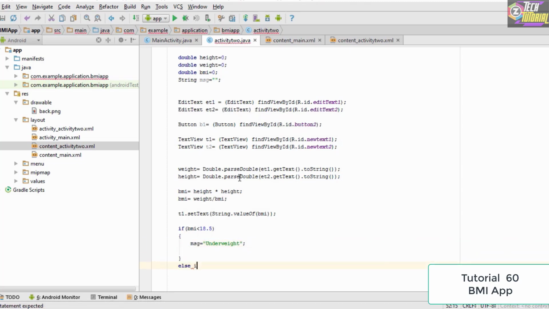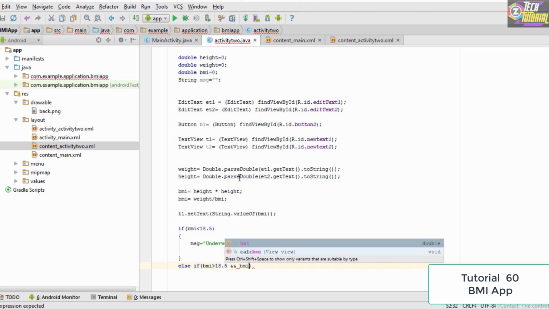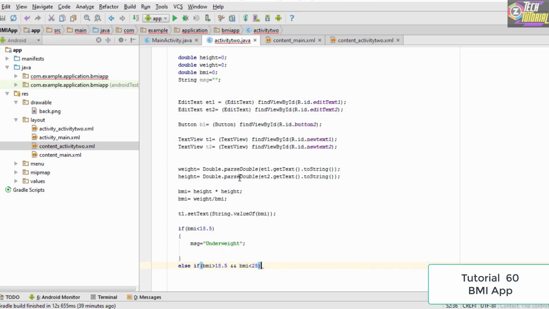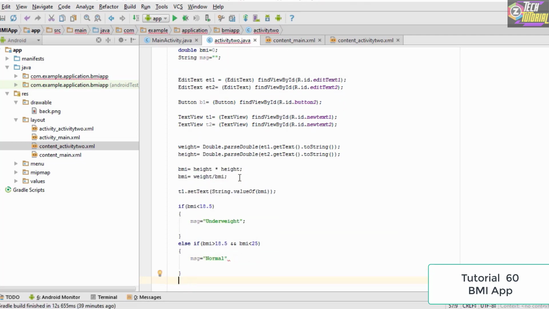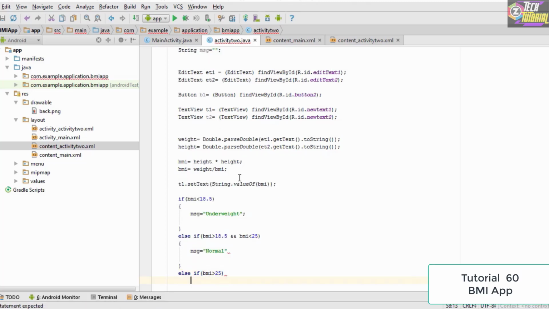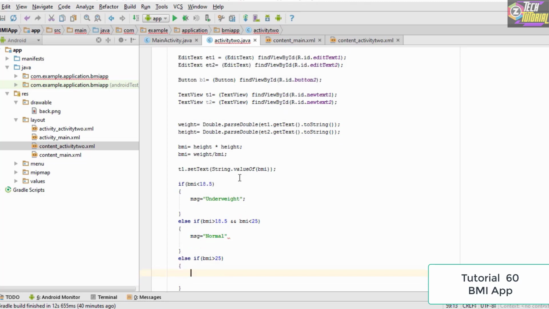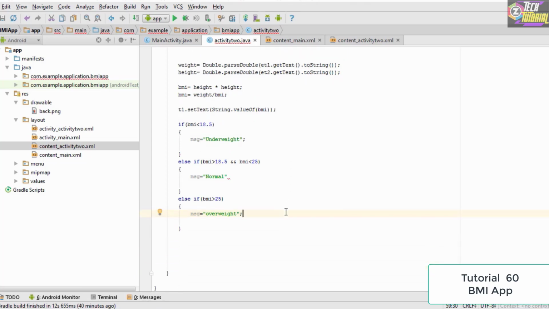Then we type else if BMI is greater than 18.5 and if BMI is less than 25, that means we have a normal case. So in there we type message equals normal, and the final case is going to be else if the BMI is greater than 25, then the person is overweight. So in there we type message equals overweight. Once this is done, we are done with the code.